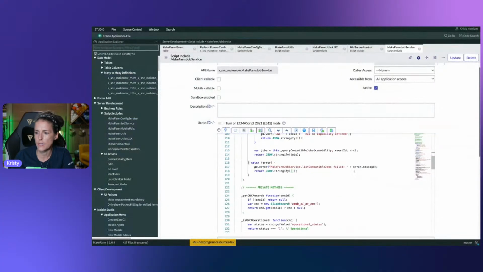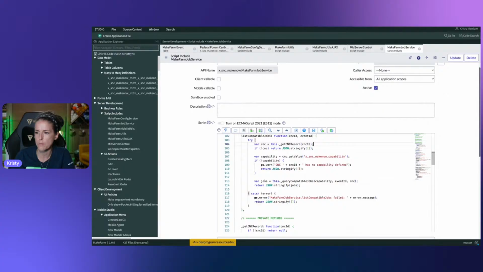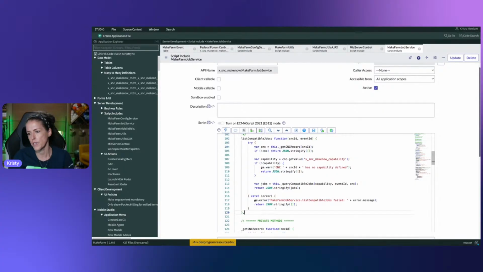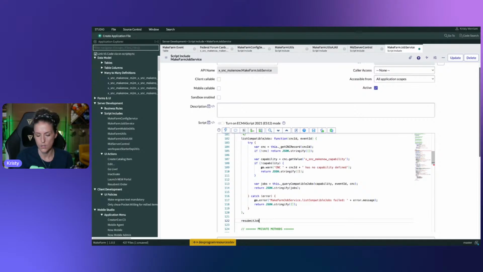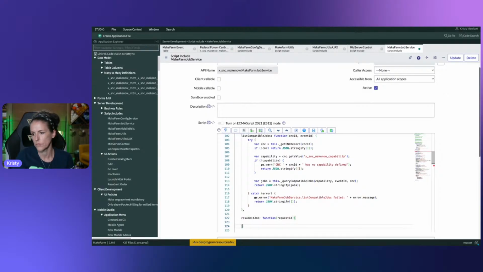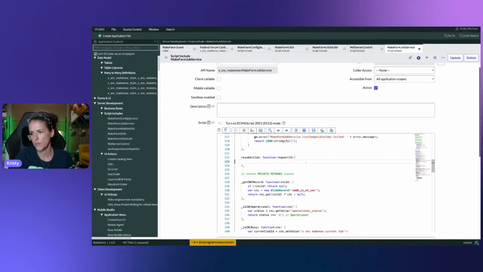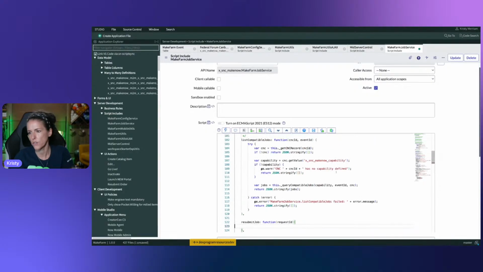So that's my list. There are our private methods. Let's create a resubmit job function here. We don't really need to send it anything except the request ID, I think, is all we really need. Perfect. That's all we really needed to do.